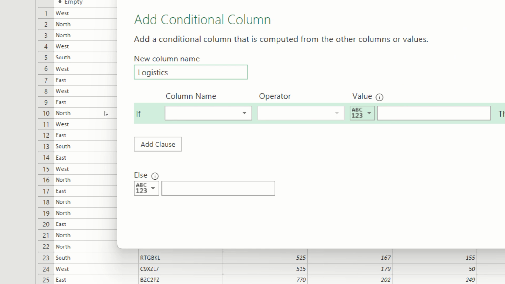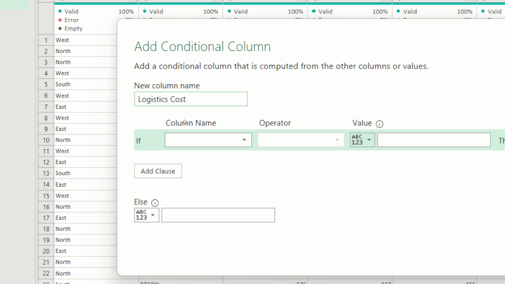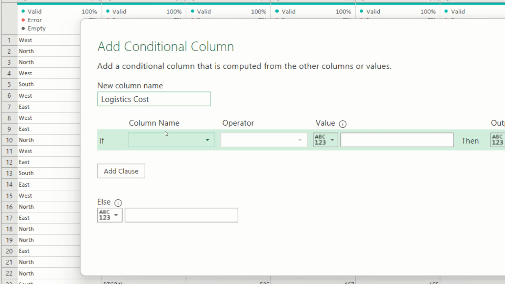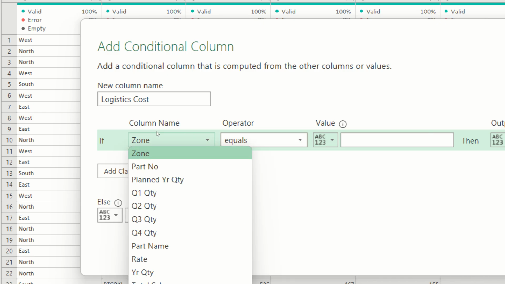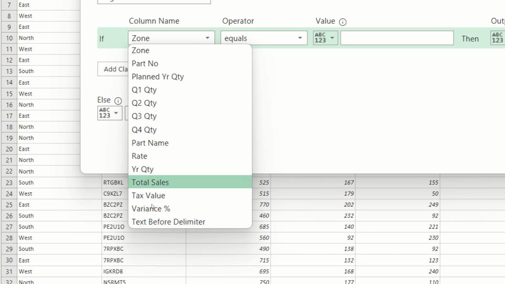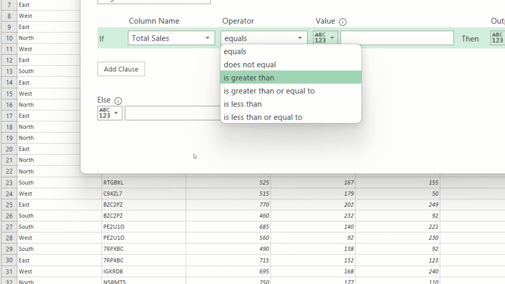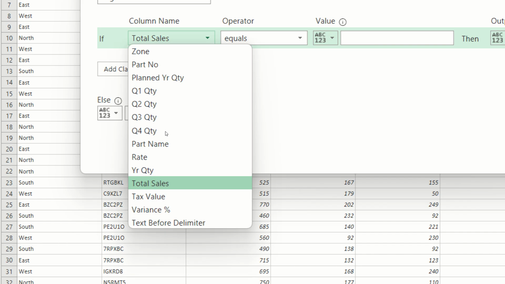So logistic cost, that's my column name. If based on which column? Zone. Zone name is equal to. It automatically turns into equal to. If I select a number, you can see it automatically gives you the greater than, less than. Here you can see it does not equal to, greater than, less than. Based on your data type, this will change automatically. So let us go for zone.